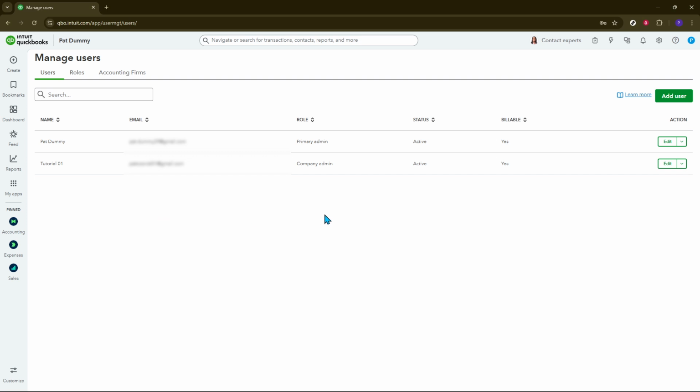Lastly, head back to the Manage Users page. Give it a quick refresh and you should now see the new user designated as the primary admin. This concludes the admin transition process.